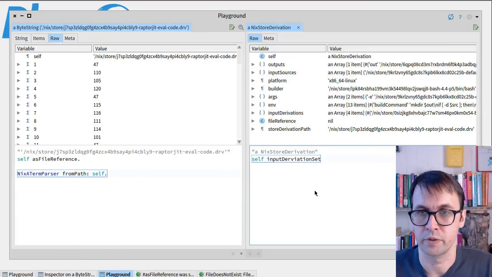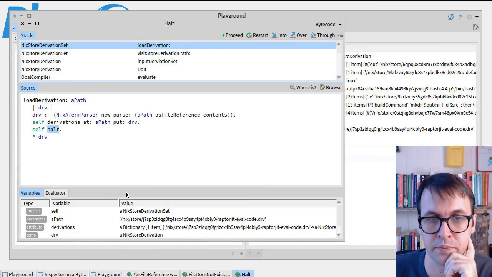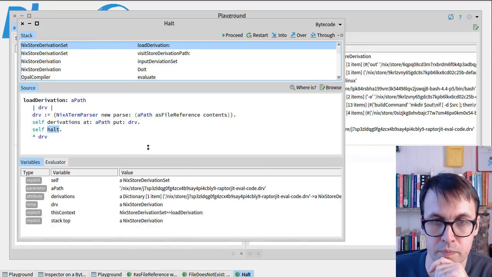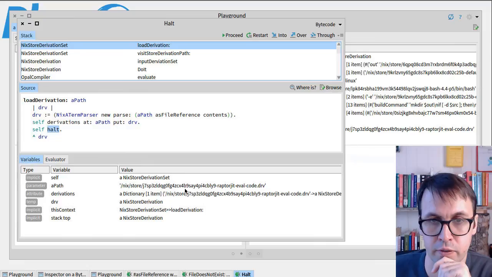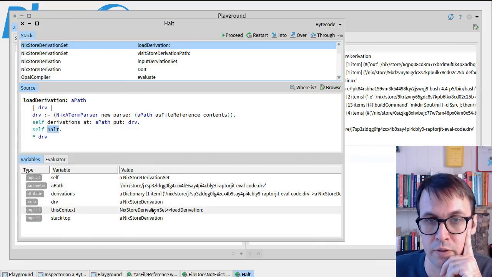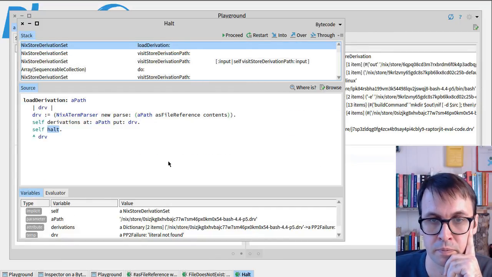It'll pop up in the debugger. Get rid of that, and we'll run this again. I'll run our breakpoint and debug that. Here we are. What do we have here? Derivation. Okay, this succeeded. We got a full derivation. Fine. So we'll proceed to the breakpoint, the breakpoint again.